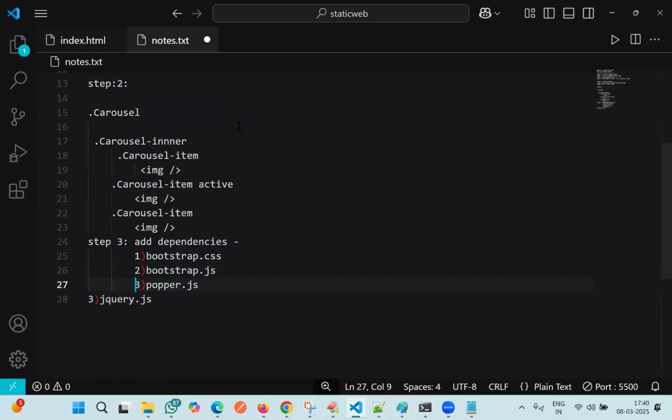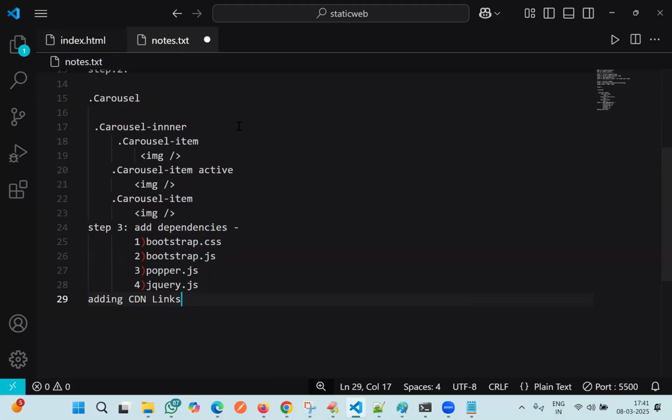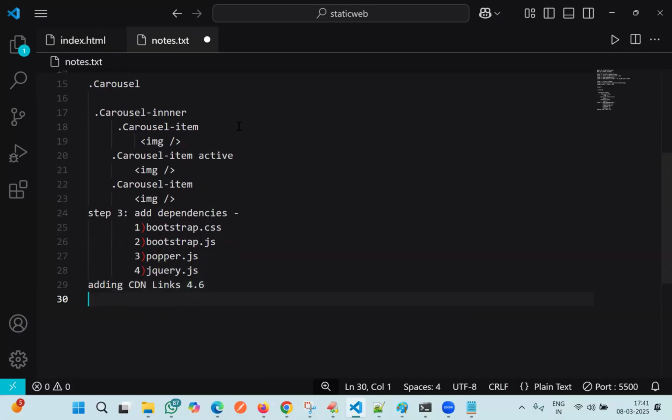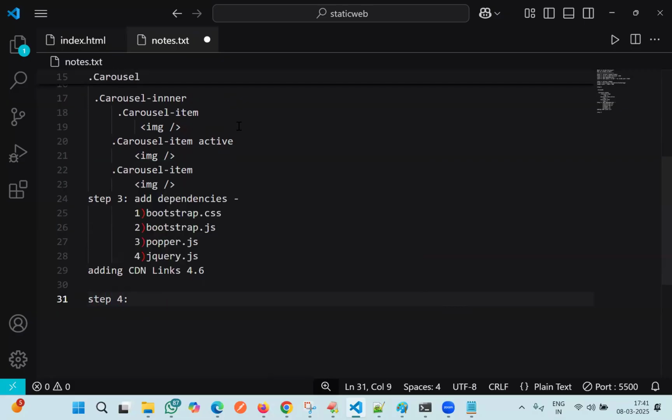Either you can use local files or you can use CDN links. Better I'm going to use CDN links only. I'm adding CDN links. I'm going to give it to you. You can copy paste. At that time, you can choose the 4.6 version.